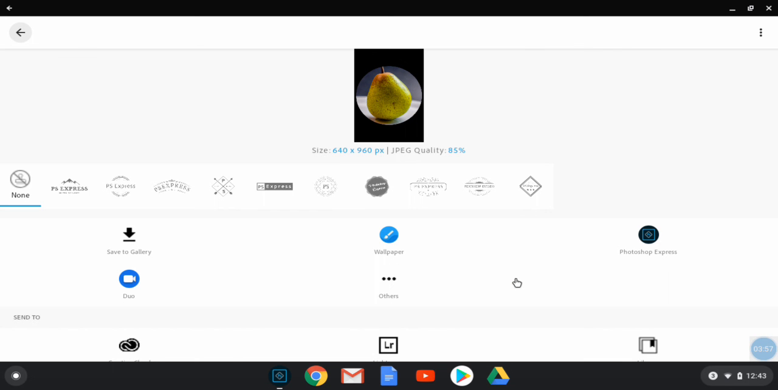And then when you're finished with that, then you can save the image by selecting Save to Gallery. And now your image is saved to your files on your Chromebook. And then to get back to Photoshop, I can use this tool to go back.